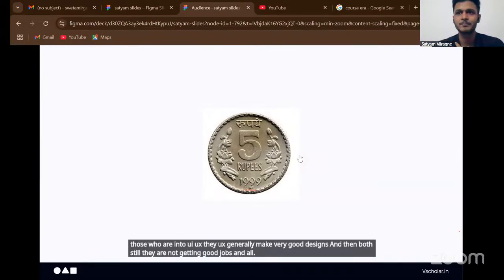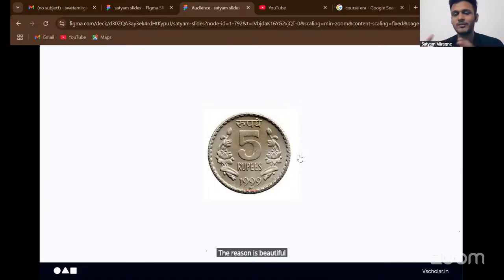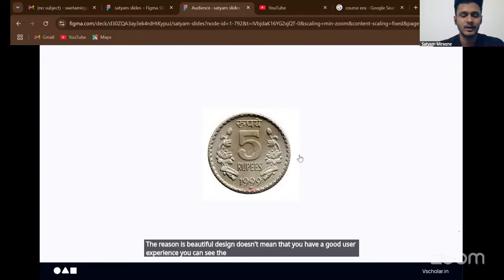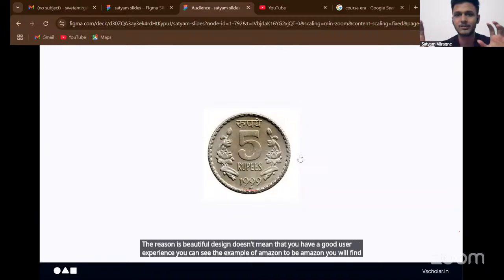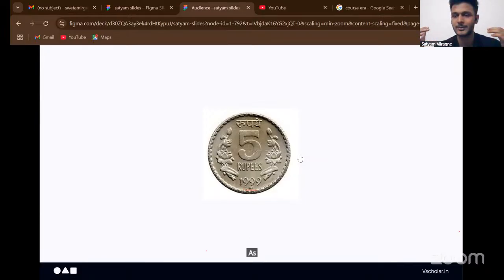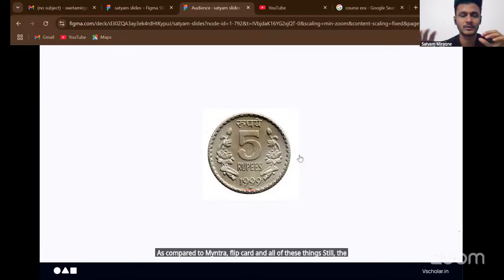The reason is beautiful design doesn't mean that you have a good user experience. You can see the example of Amazon. कभी Amazon की वेबसाइट देखना, you will find everything is made up of images only. There is very little text. उनका UI is not that modern as compared to Myntra, Flipkart, and all of these things. Still, Amazon is ruling the e-commerce industry.